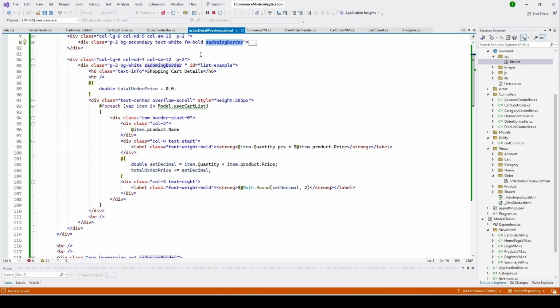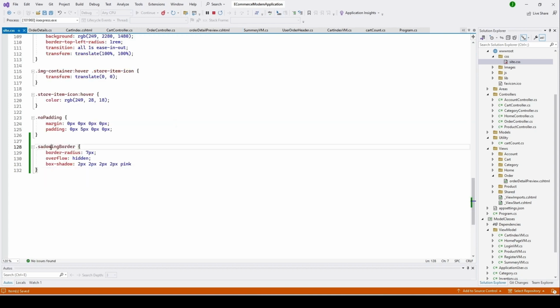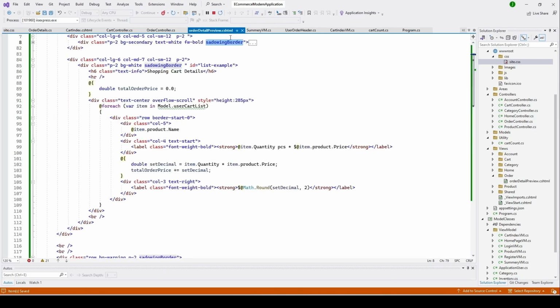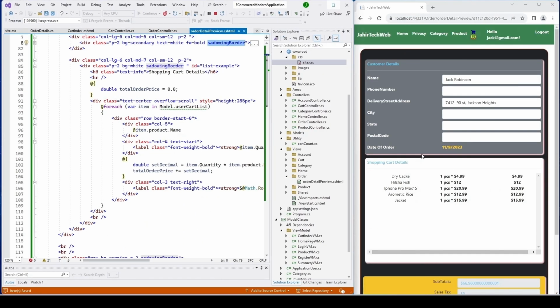Okay, so this shadowing border class we implemented under the site.css file. Here you can see we have this class over here. Okay, so let me show you the view for this. So you can see here this shadow over here, right? This is for this class. Okay, and then here we are doing a horizontal line, and then we are doing some css code over here to store the total order price.